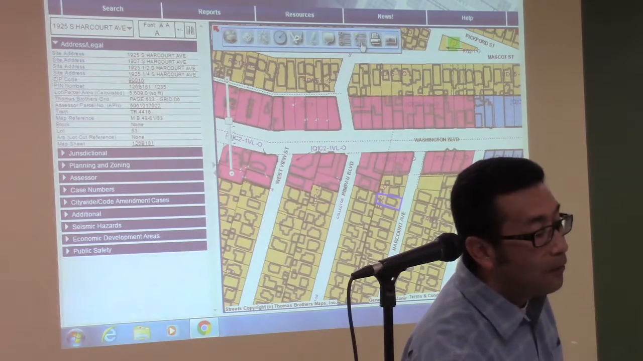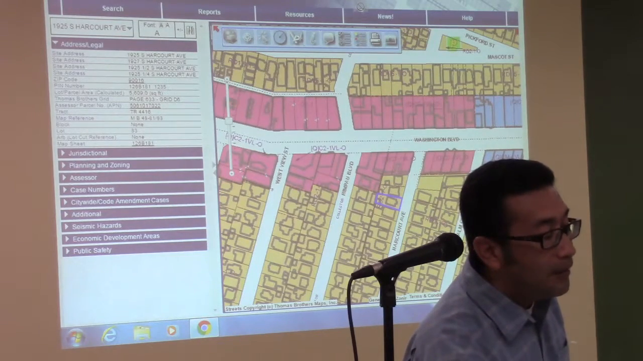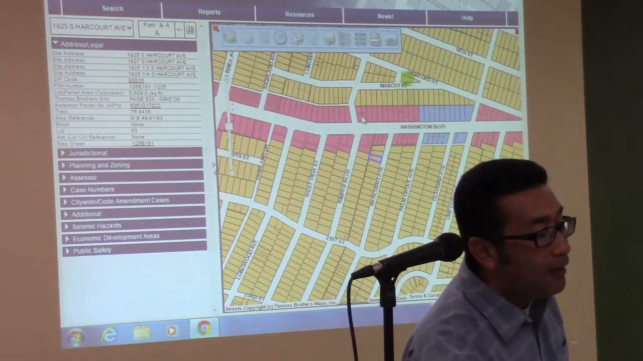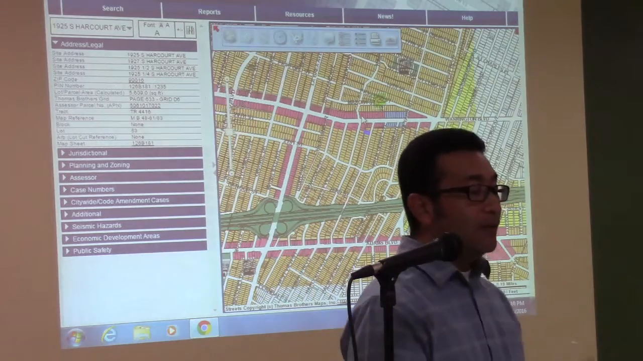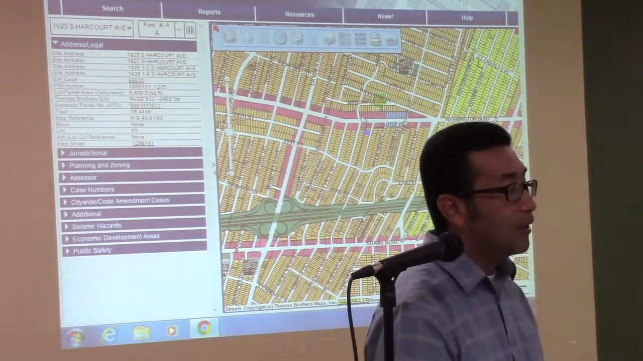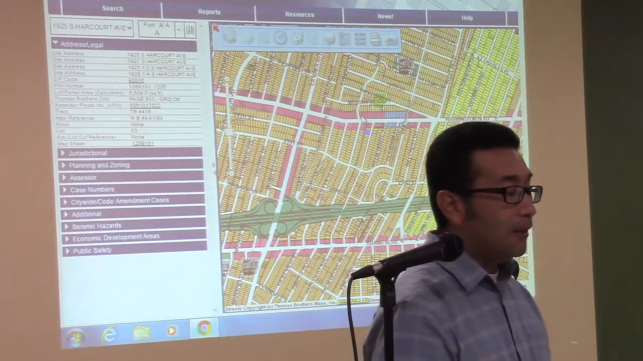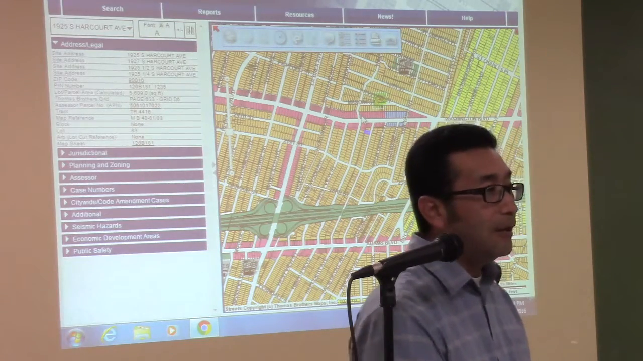Okay, here's the one that many of you were asking about. As you can see, within the map, whenever you open it, there are different colors. Of course, different colors represent different zoning designations, each designation pertaining to land use and all that stuff.